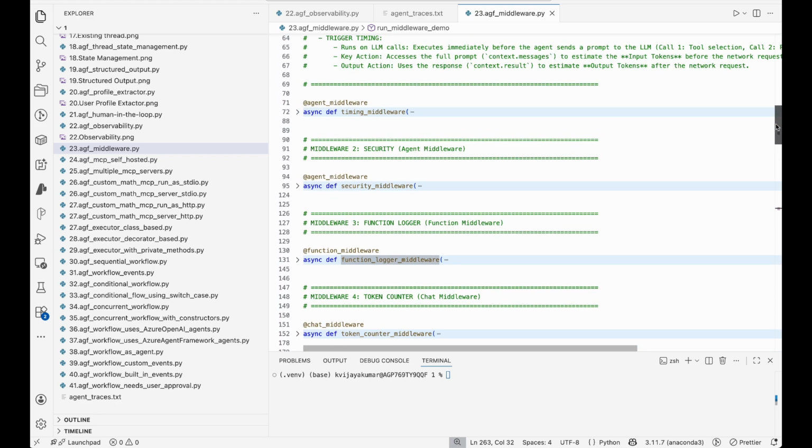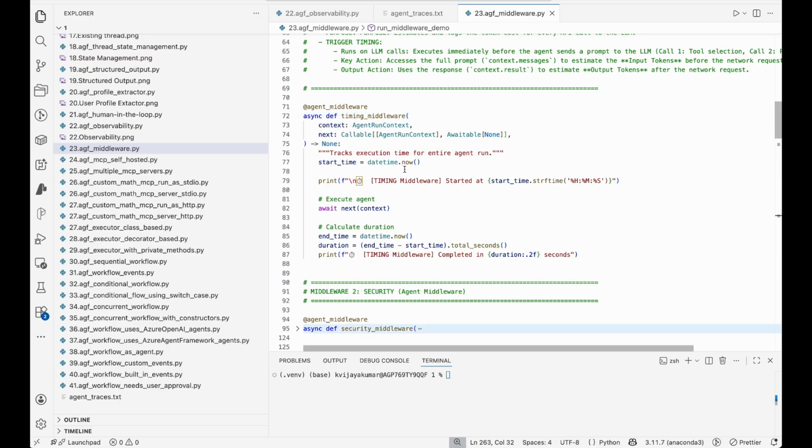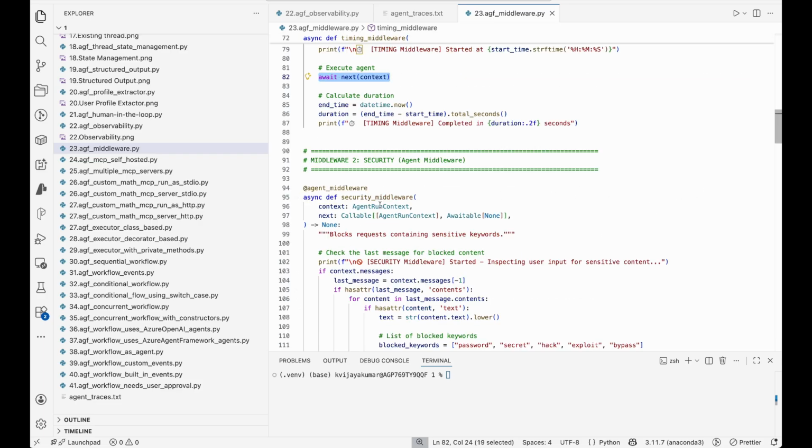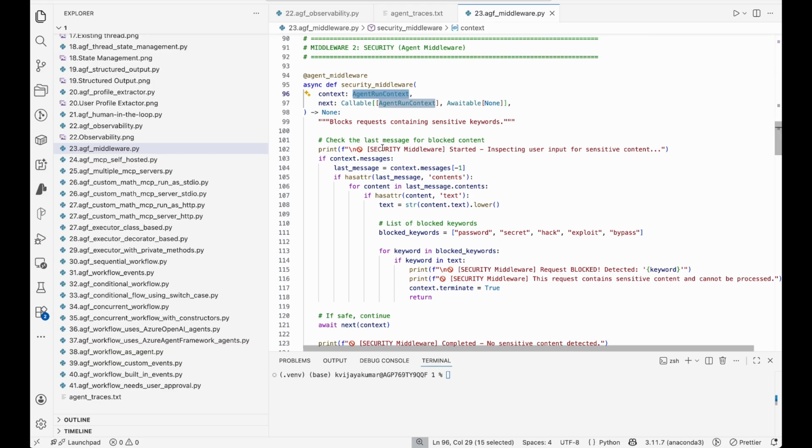Now let's go to the implementation. The implementation is pretty straightforward. If you look at the timing middleware, it takes the agent run context, starts the timer, prints some information, and calls the next middleware, right? The next middleware will be the security middleware. If you go here, it also takes the agent run context, and if you come over here, it checks all the messages and looks for particular keywords. If any keywords match in that message, then it is going to say that the context will be terminated and the execution will not be continued; otherwise the execution will continue.